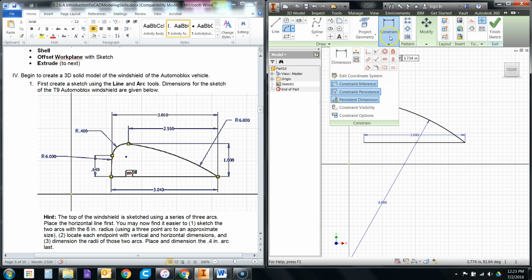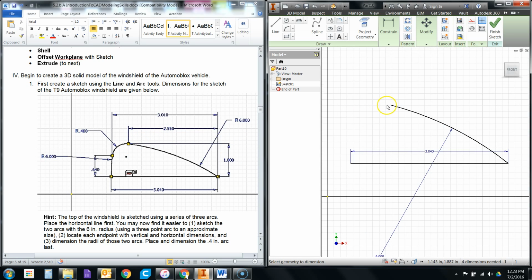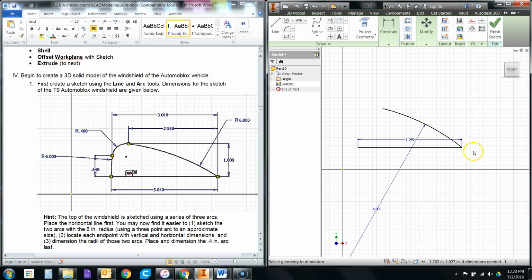Now before I move on, I'm going to go ahead and dimension this. Now remember, it has 2 dimensions. It has a height location and it has a width location. The width is what I'll do first, and I'm going to click on the end points of the line, here and here. And if I pull my mouse up, it gives me the width. If I pull it to the right, it gives me the height.